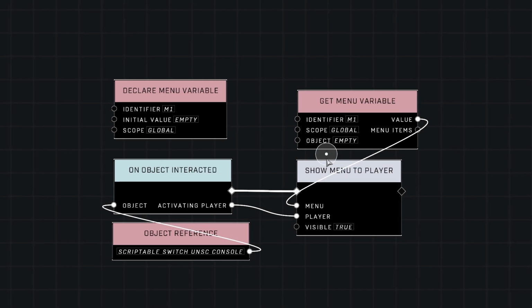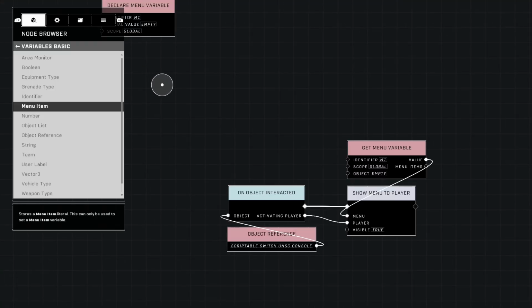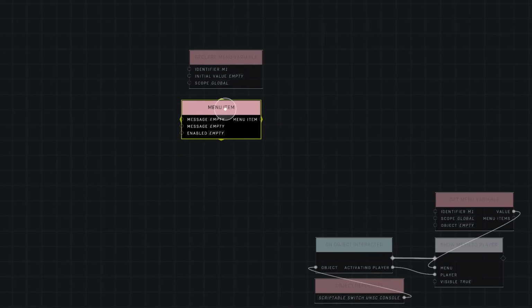So how do we add items to this menu to be able to select from? It's actually pretty easy. I'm going to move some stuff around. The first thing we actually need to grab is from variables basic, and it's a menu item variable. Let's move that up here.